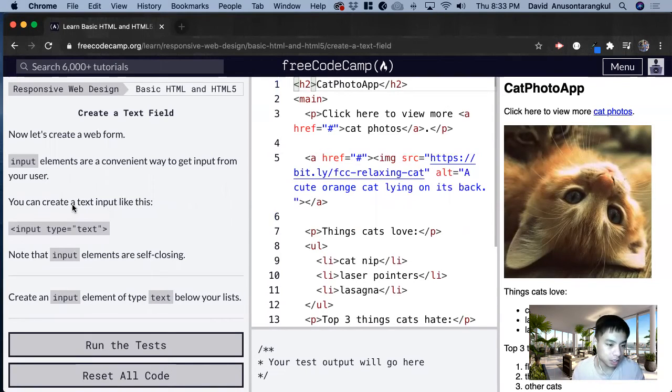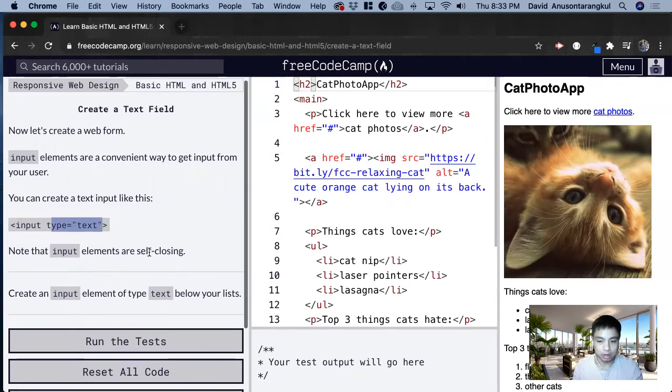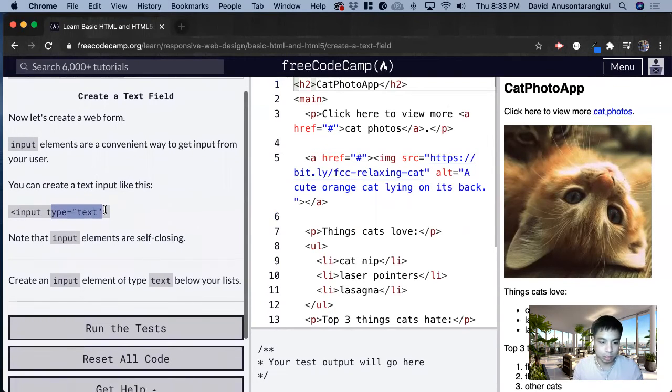So first thing to do is that you can create a text input with this syntax. You put the tag input and type text. And note that input elements are self-closing, so we don't need a closing tag like this, just one tag.